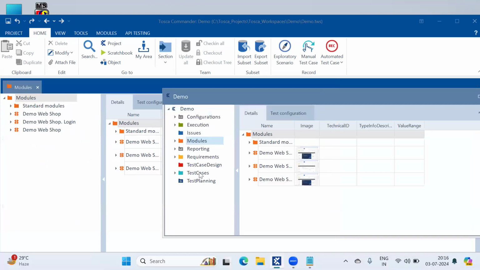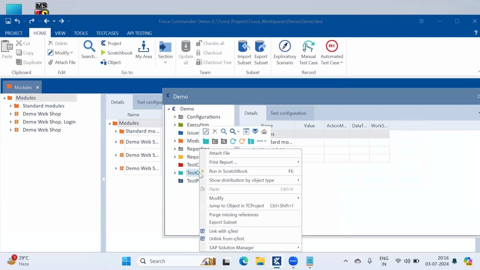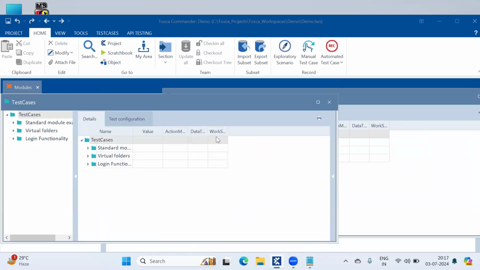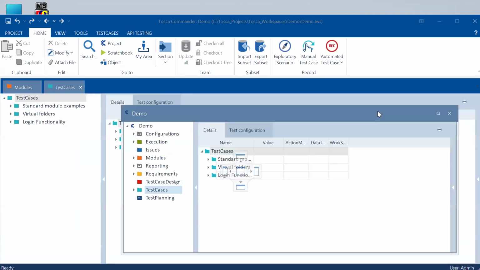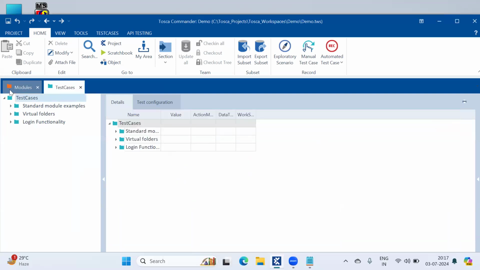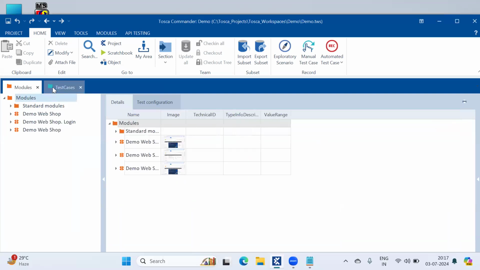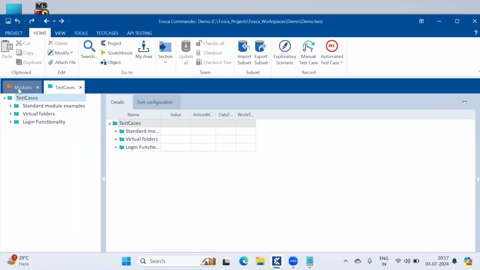Now I want the test case section. Right click. You will have a plus icon here. Click on open in new window. You will get it like this. Once you get it like this, again right click on this test case section. Again, you will get dock as tab document. See, here you get the sections side by side. You can work like this parallelly.